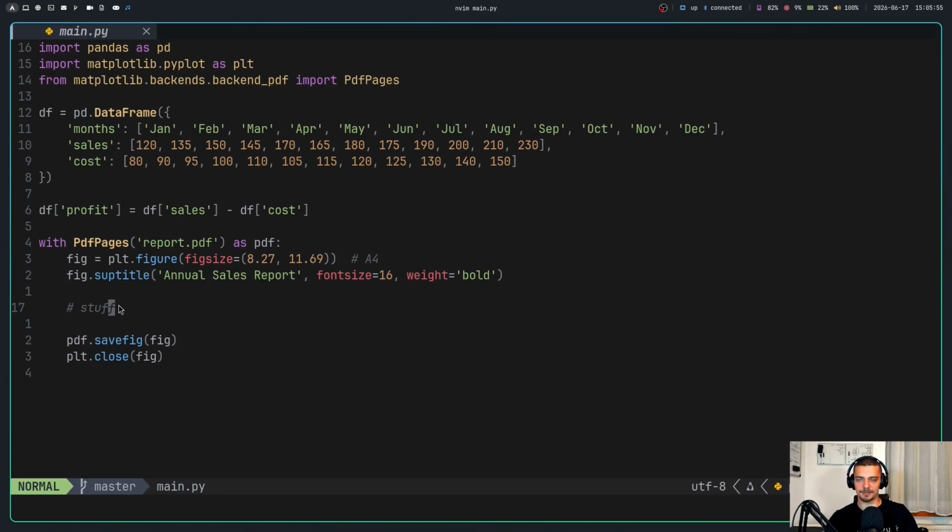If you know how to work with Matplotlib, you can end the video right here. You know already what to do. That is the setup. You have with PDF pages, you have a figure, you design the figure or the size of the figure, you save it, you close it. That's it. However, of course, there is some more interesting stuff that we can do.